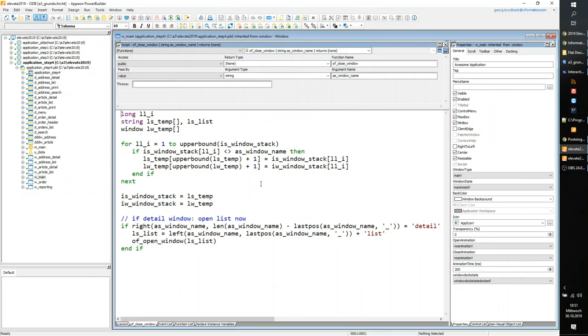If you close a window, you need to remove it from the window stack. So I just need to rebuild my array, because you can't remove an entry from an existing array. So I just rebuild it without this specific window I don't want to have anymore. And then after that, I reopen the last window I want to show.